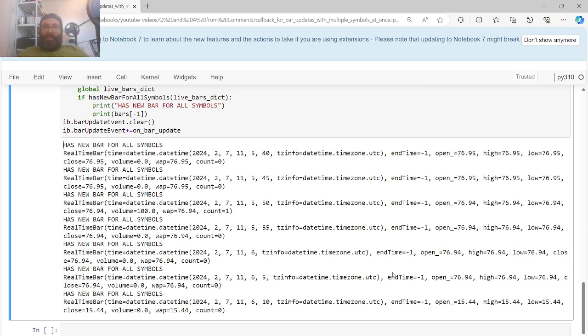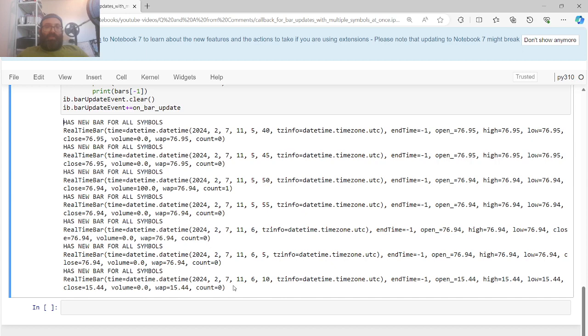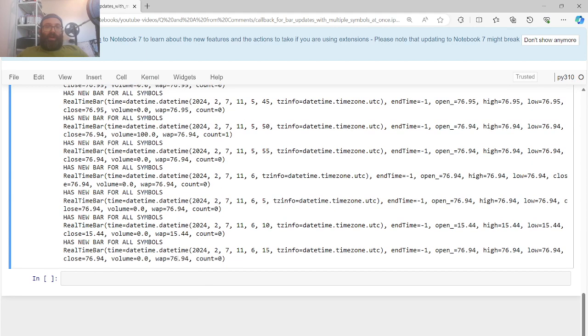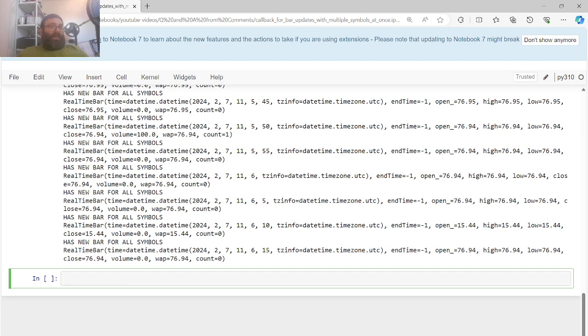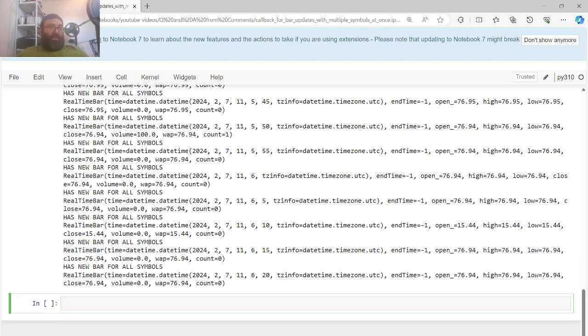Here it's still Baba. Baba's the one at 76. Here's Rivian, 15.44 is Rivian. Baba again. Okay, but let's keep this running just a little bit until we get a Tesla one.